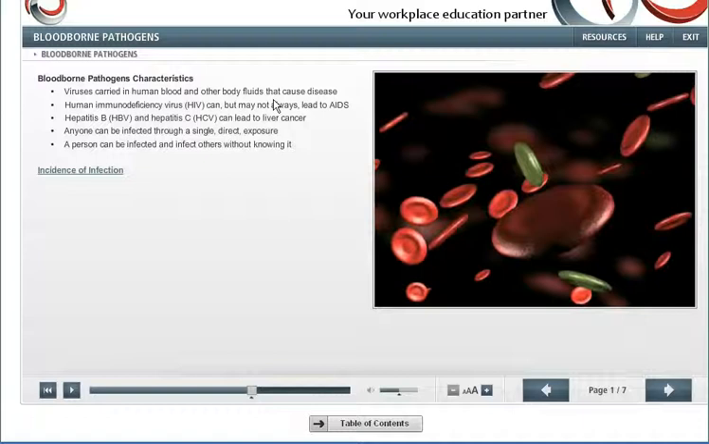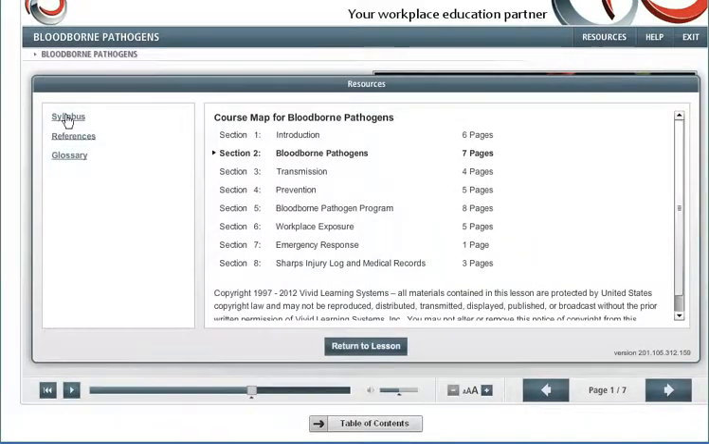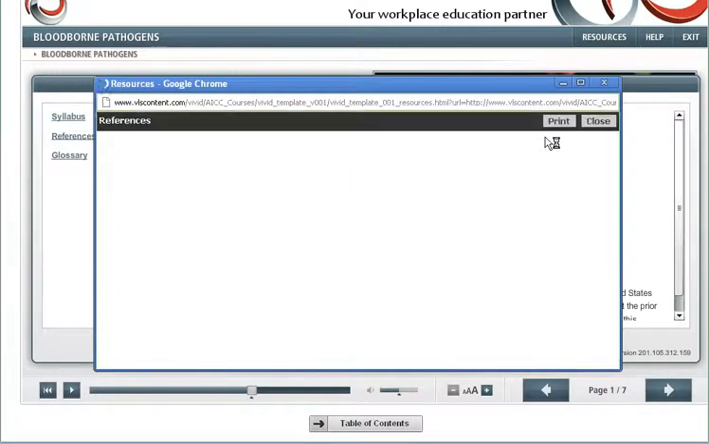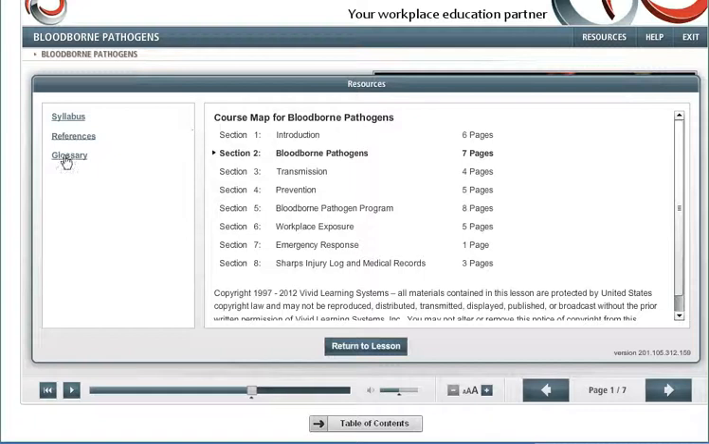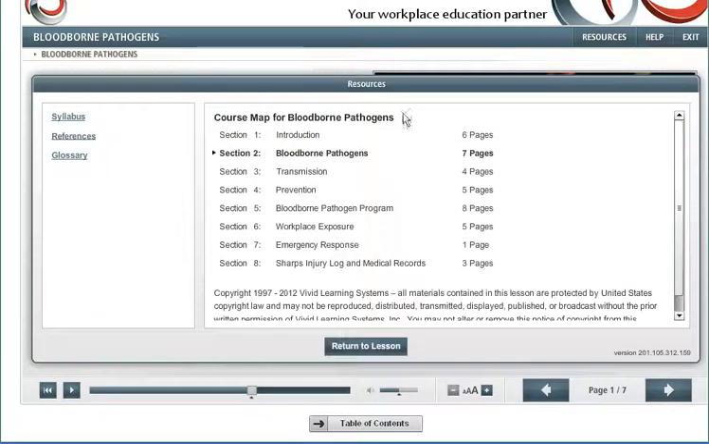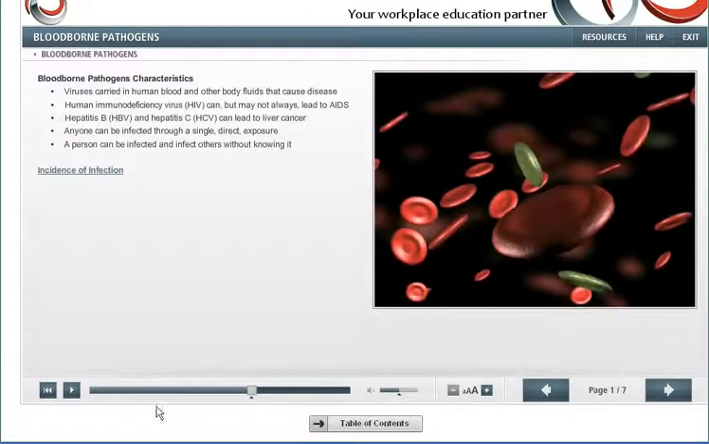Much like the other course we just saw, there's a button called Resources. And inside of the Resources button you have your syllabus again. You have references, and you have a glossary. Okay. To get back to the lesson, you just click Return to Lesson, and then start playing your screen again. If you need help, you can click the Help button, and that will pop up some information.